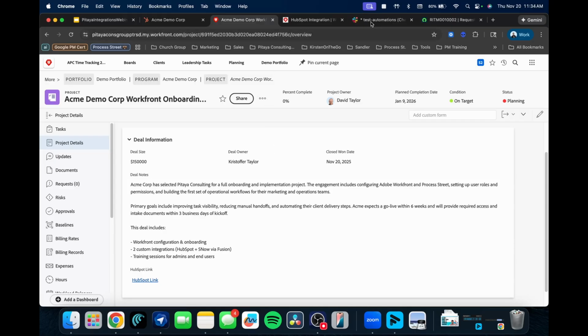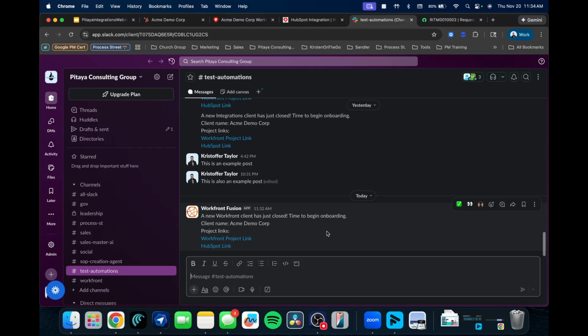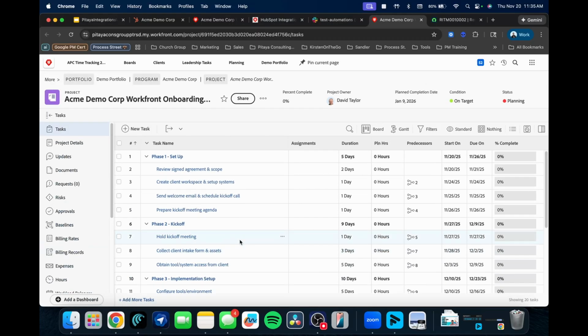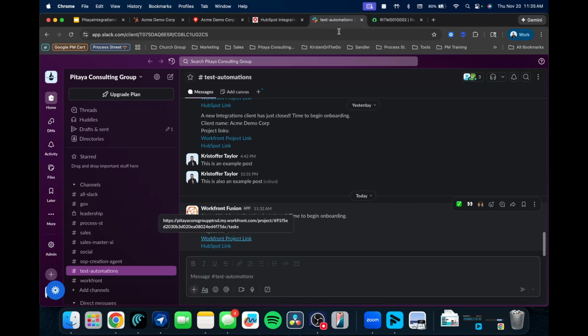And then with that, we also have an integration with Slack where it's sending a message. We have it just routed to a test channel, but you could route this to a specific channel. You could even have this create a new channel, if part of your process is to create a new Slack or Teams channel for that new client. It comes in and says, hey, new Workfront client has just closed, time to begin onboarding. It has the information on the name, and then we have it linked directly to HubSpot, as well as directly to that new Workfront project that was just created.